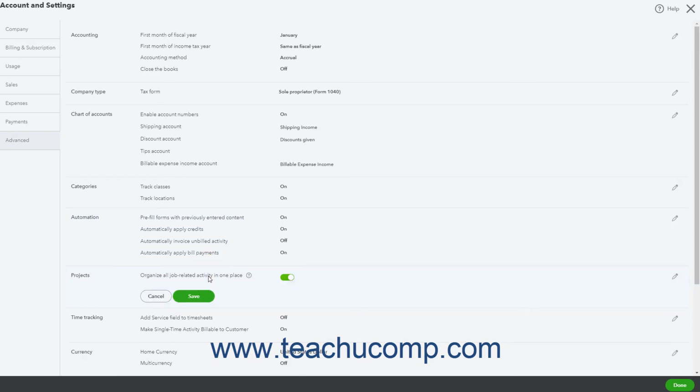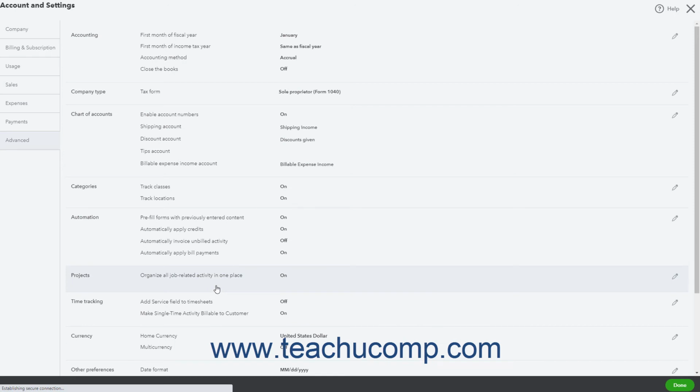The Projects section lets you enable projects for your company file. To enable projects and see all related sales, expenses, and timesheets for projects in one place, ensure the Organize All Job-Related Activity in One Place toggle switch is set to the On position. To save your changes if needed, click the Save button in this section. To cancel the changes, click the Cancel button instead.